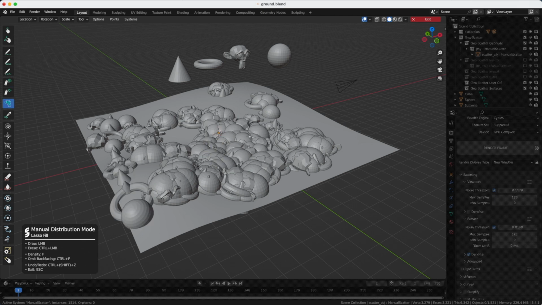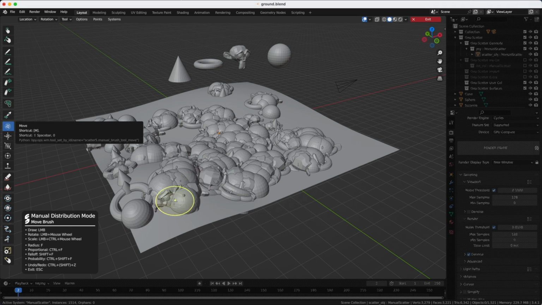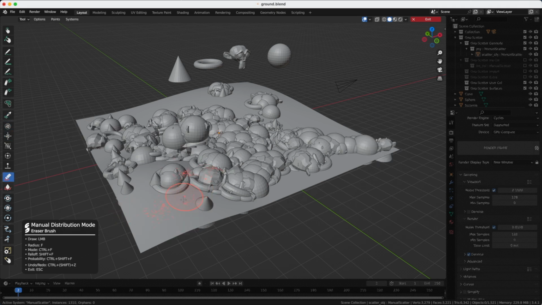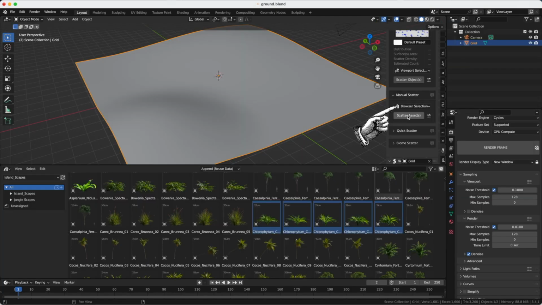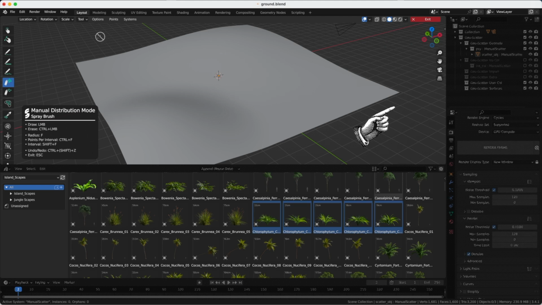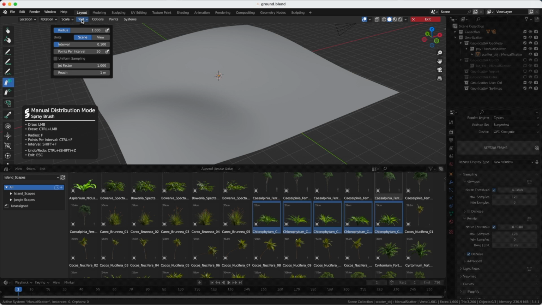There are many tools. This one is pretty cool. You can just drag and select an area and paint this. You can move stuff around. You can erase stuff. Another cool thing you can do is to change this here to browser selection. So it's going to take what you selected in the asset browser, and you're going to be able to paint it.